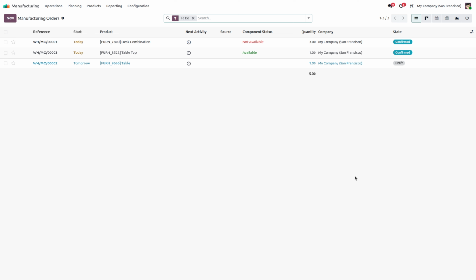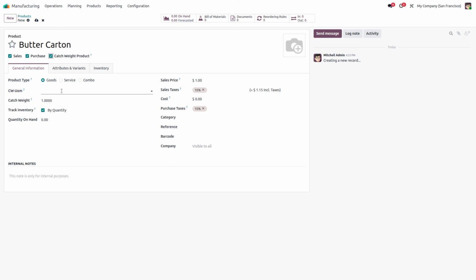So let's see the working. First of all, I'll create a new product. So here you can see the catch weight product. I'll enable that so that we will get the weight of the product also. So here you can see two new fields have been added, CWUOM and catch weight.